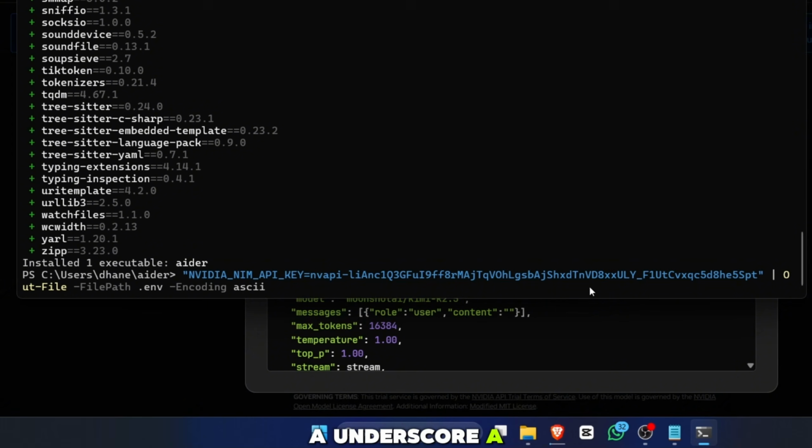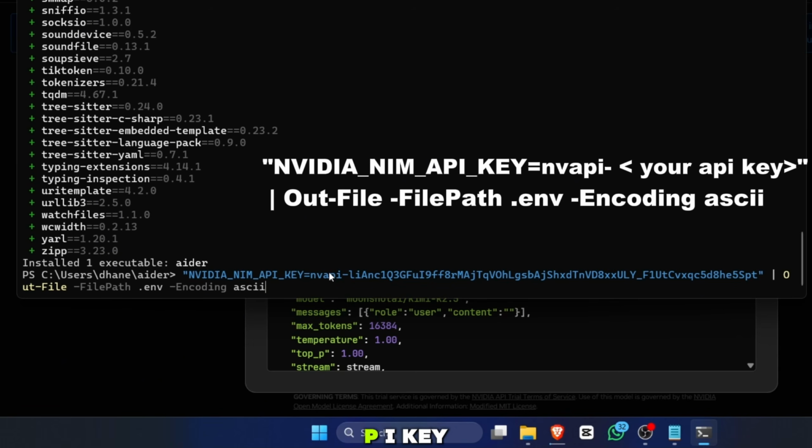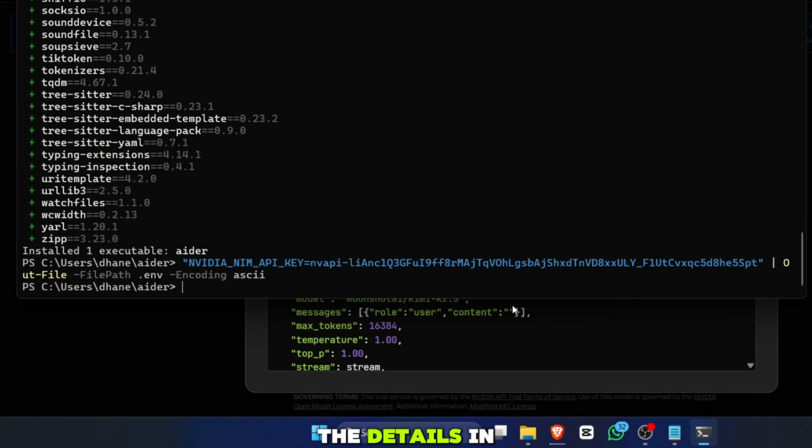$env:NVIDIA_API_KEY equals quote ... quote. Then your API key, okay? Then set the file encoding to ASCII. Later on, I am giving all the details in the description. Don't worry, hit enter. Now your Aider has its model, so now let's run Aider.